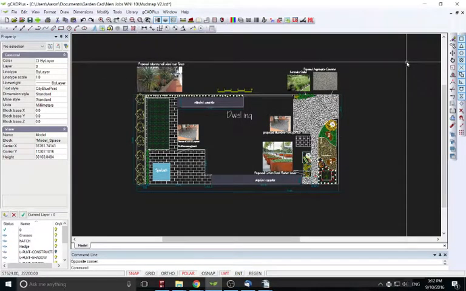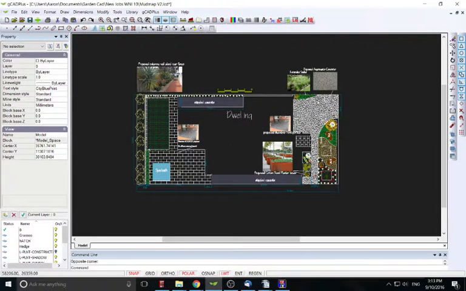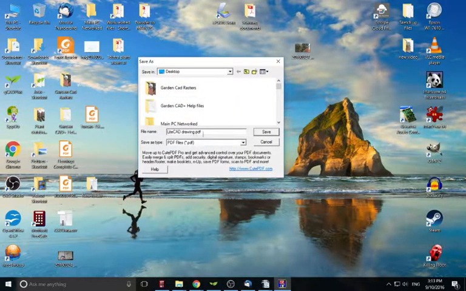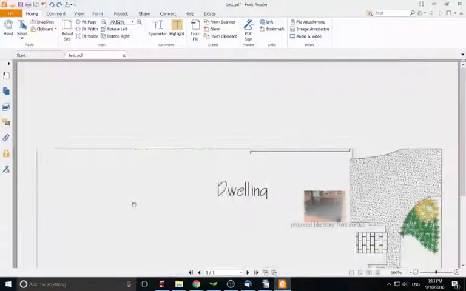This should pop up any second. Alright, here it is. We're going to save it as just test, and save it away. I've got it down here. I got rid of Adobe PDF Viewer because I think it's a bit buggy, to be honest.